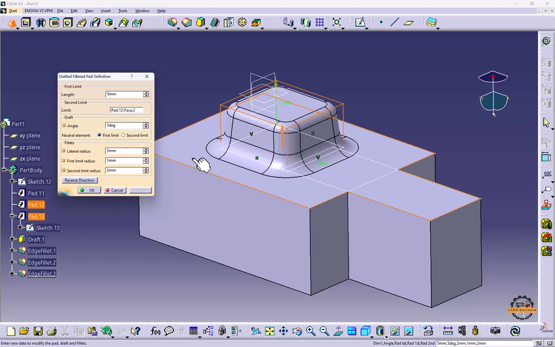Lateral means the length part. You can control this radius of length. I put it here like 0.5. And when we talk about the first limit, it means the upper radius, this one. So I'll keep it 1, and the lower, let me put it 1.5. Preview. So you can see that the part has been changed.